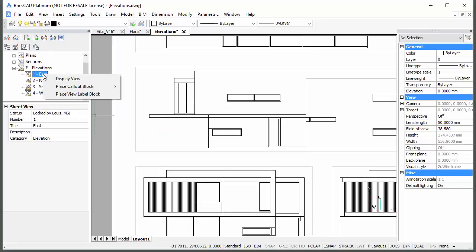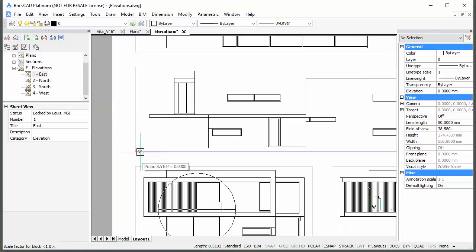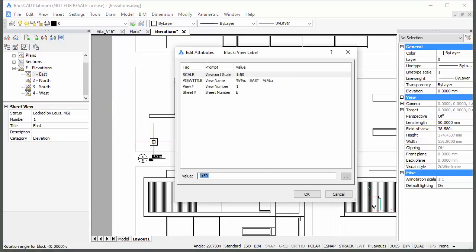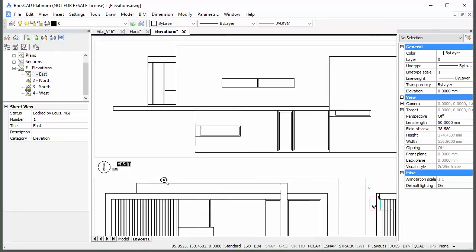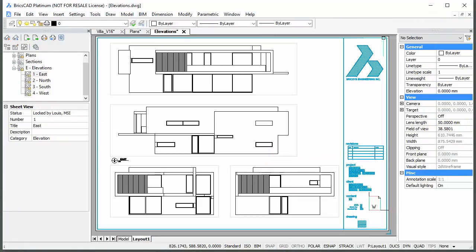Right-click again and choose Place View Label block in the context menu. The sheet and view number, view name and scale are filled in automatically. Repeat this for all sheets and sheet views.